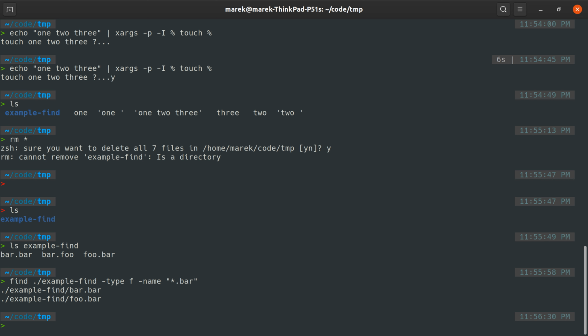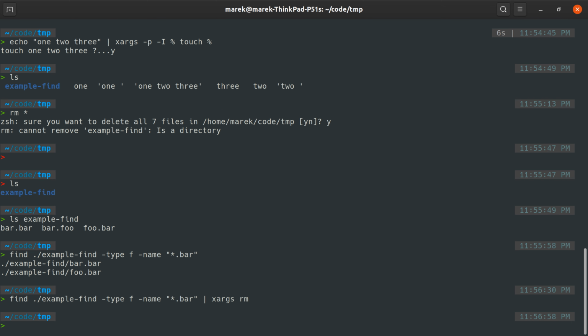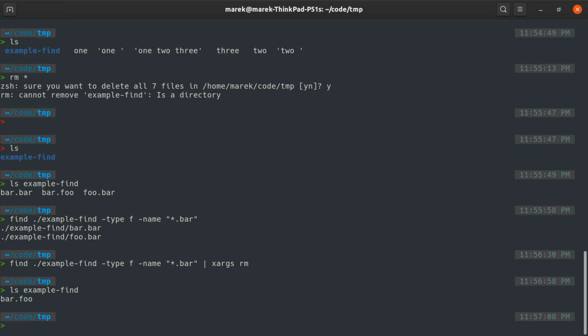And this is great, but we're not doing anything with this. And we really wanted to actually delete these files. So we can pipe that into RM. Again, it's giving standard input to RM. So let's pipe this to xargs and RM. And now you'll notice if we go ls example, we only have 1 file left.